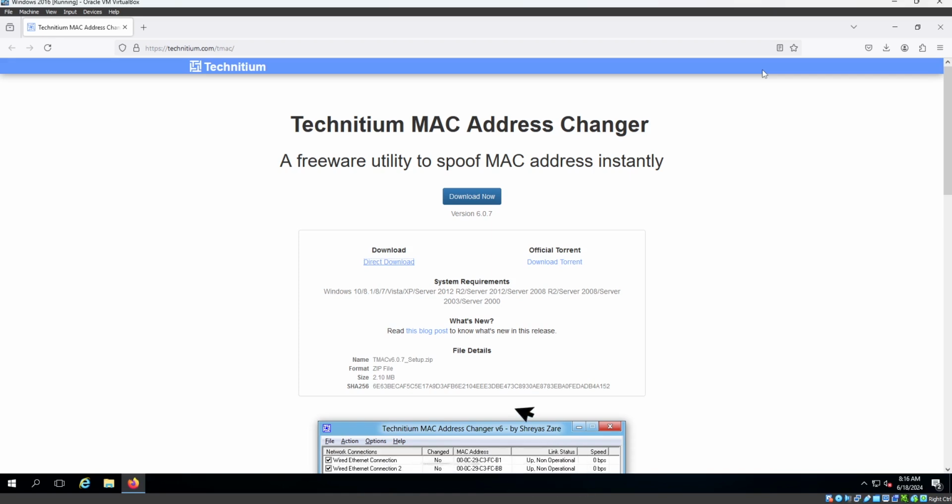Those who are into carding and other stuff usually spoof their MAC address. So I'm going to show you how you can spoof your MAC address so that you change it to a different device's MAC address. Yes, it's for security reasons, right?